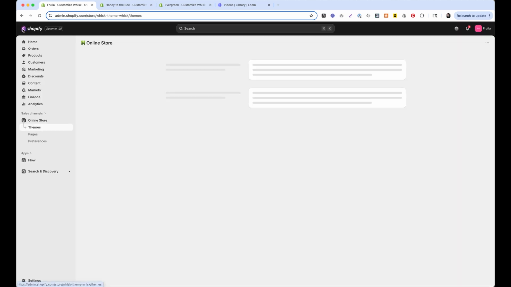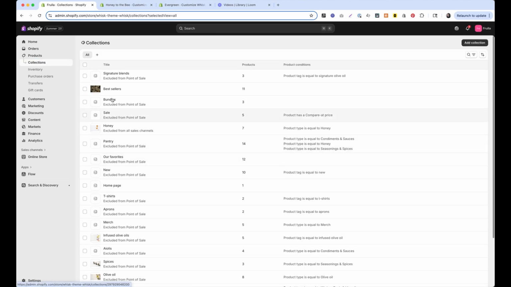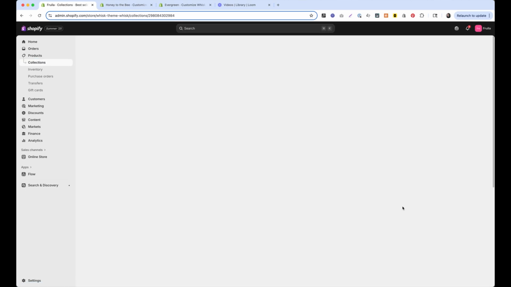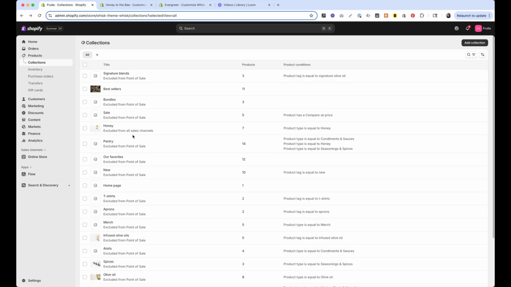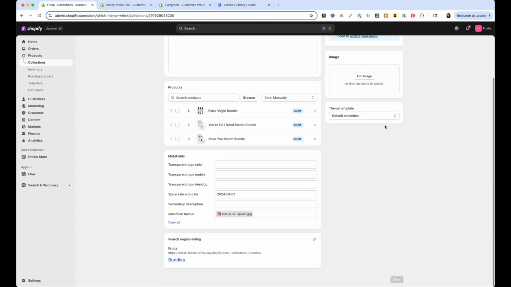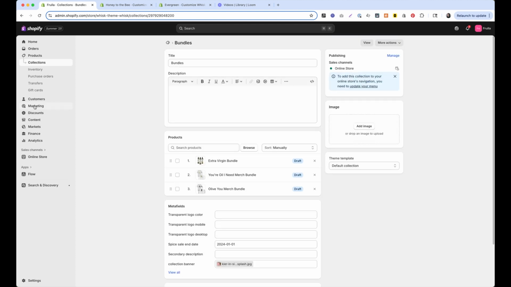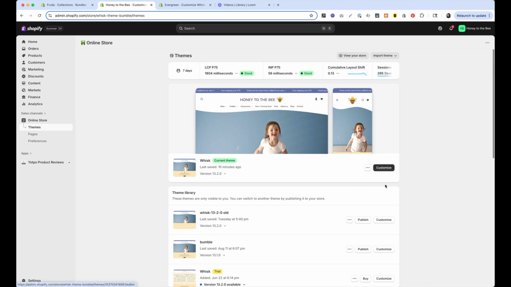So let me just show you some of those things I just talked about. If we go to collections, we'll see bestsellers has this image on it, but we were at bundles. This one does not have an image, so it didn't take in anything about the transparent header. Cool. Okay, so let's look at another demo store. This is Honey to the Bee, which is the Bumble preset.